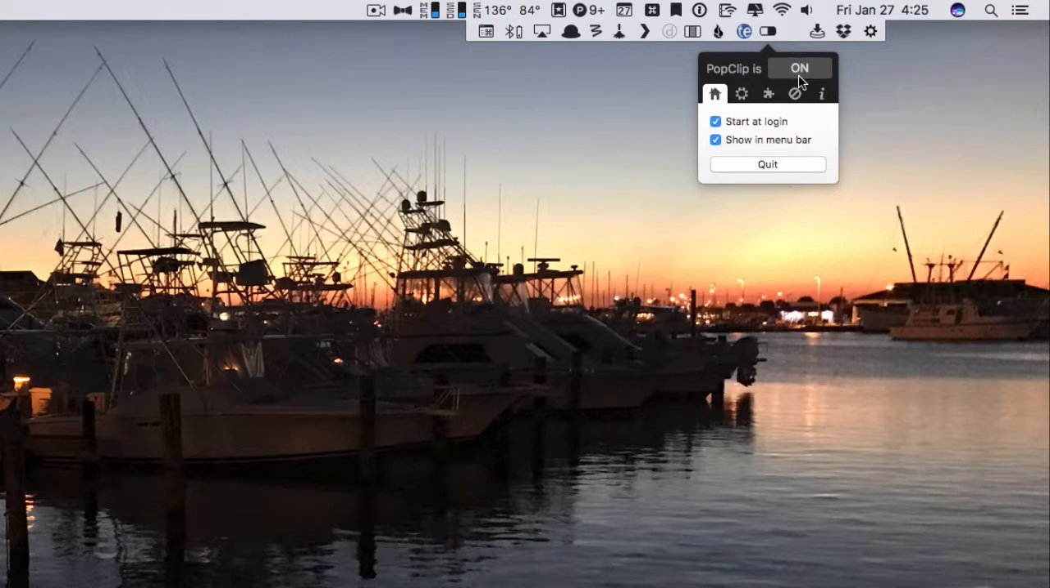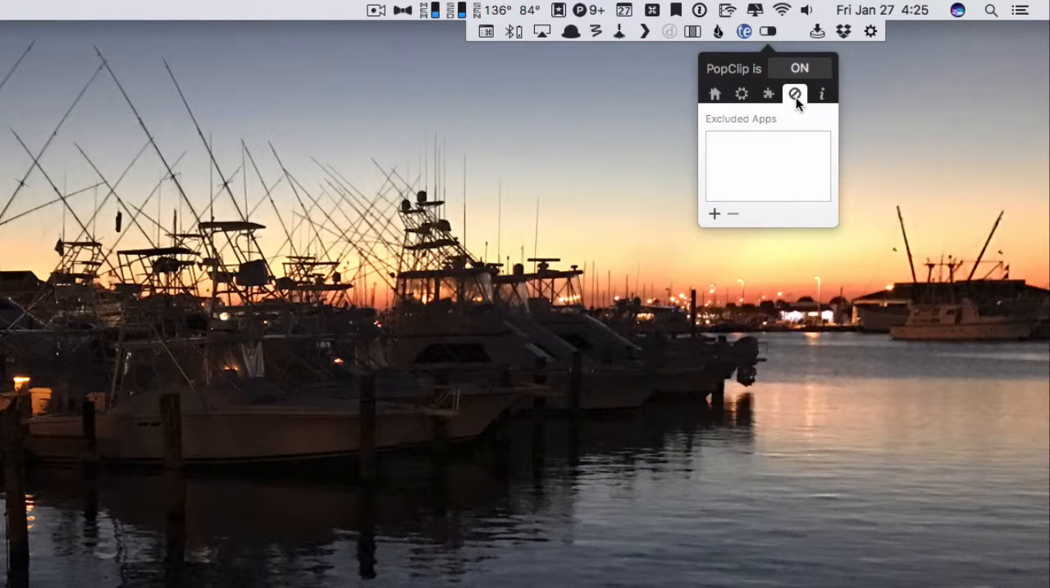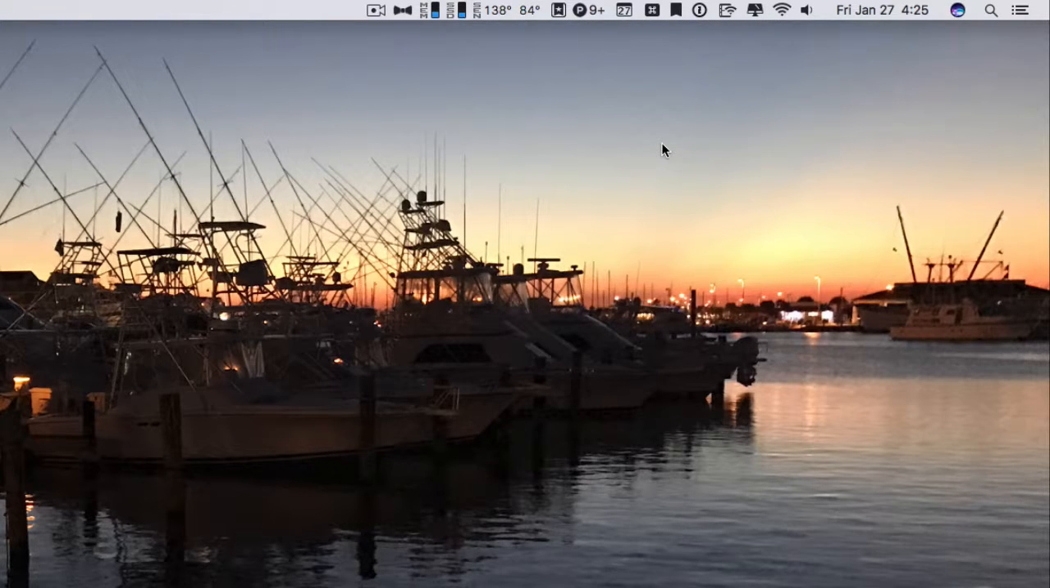And you can either turn it off or on. You can tell it to start at login or show in the menu bar. You can adjust the size of the pop-up. You have extensions. You can exclude apps from it. And then you have information about it. So what PopClip does is it brings up a little pop-up bar whenever you highlight something with the mouse. And it's a really handy utility just to speed things up.